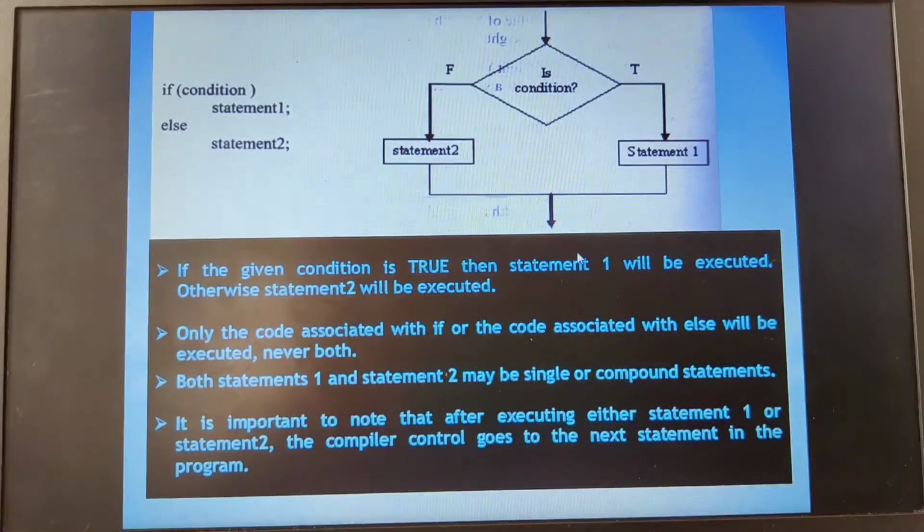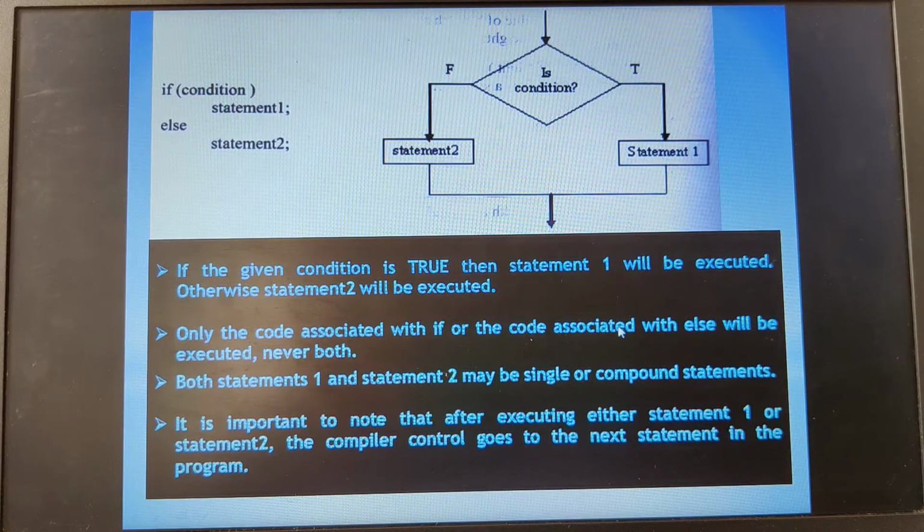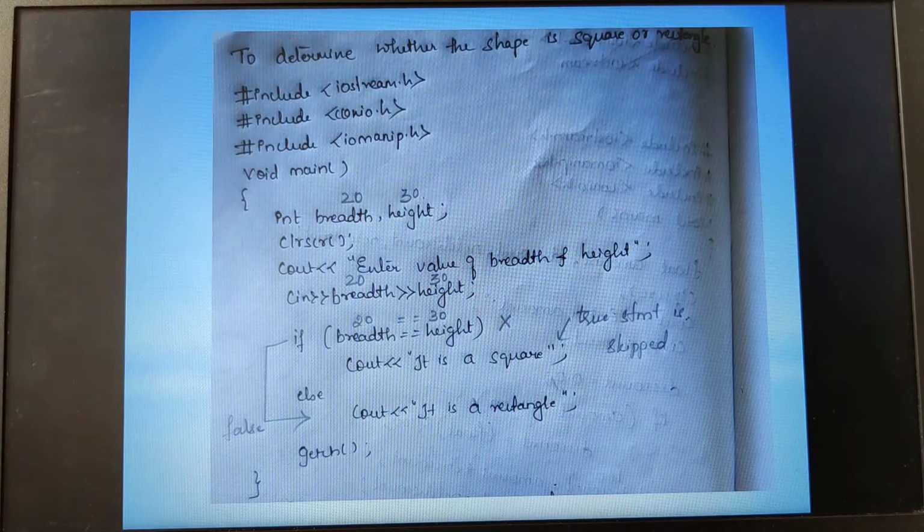Now, till now whatever explanation I have given is in the point form here. Moving on to the program. The program is to determine whether the given shape is a square or a rectangle.